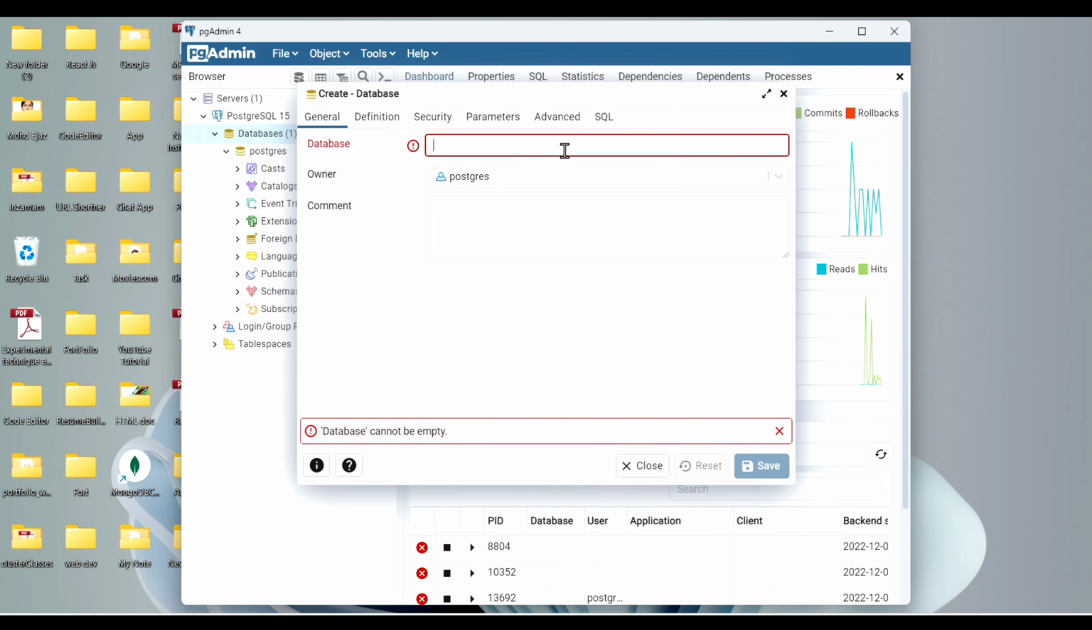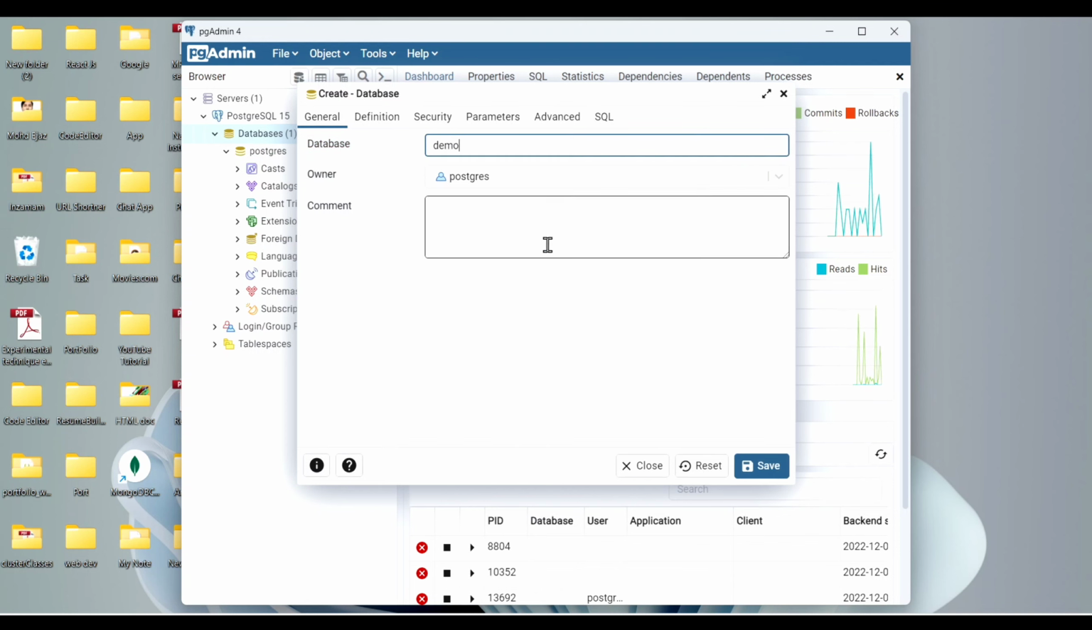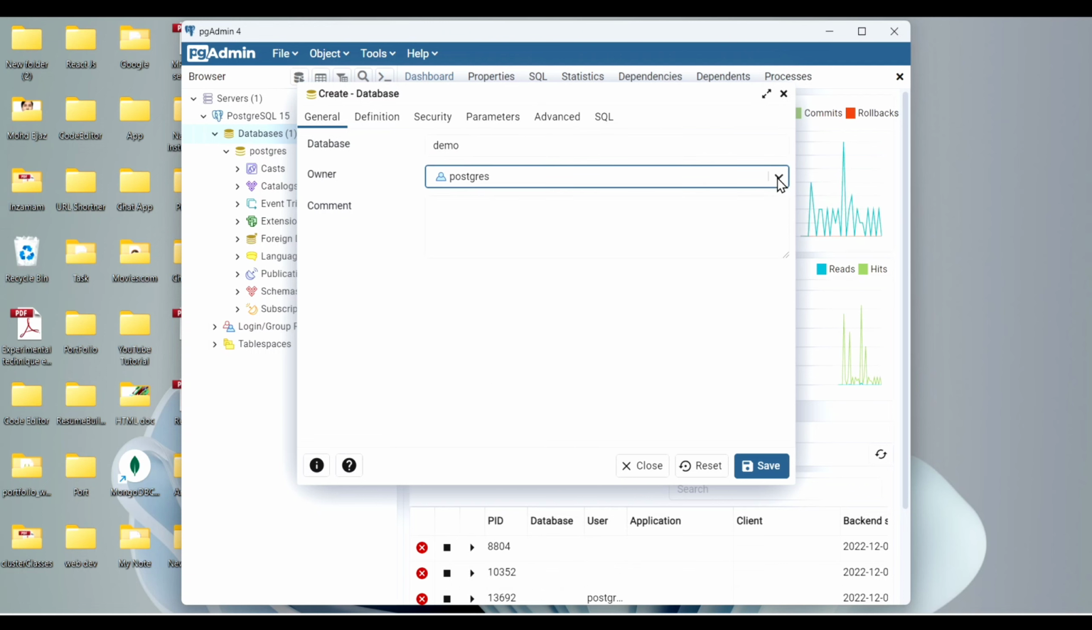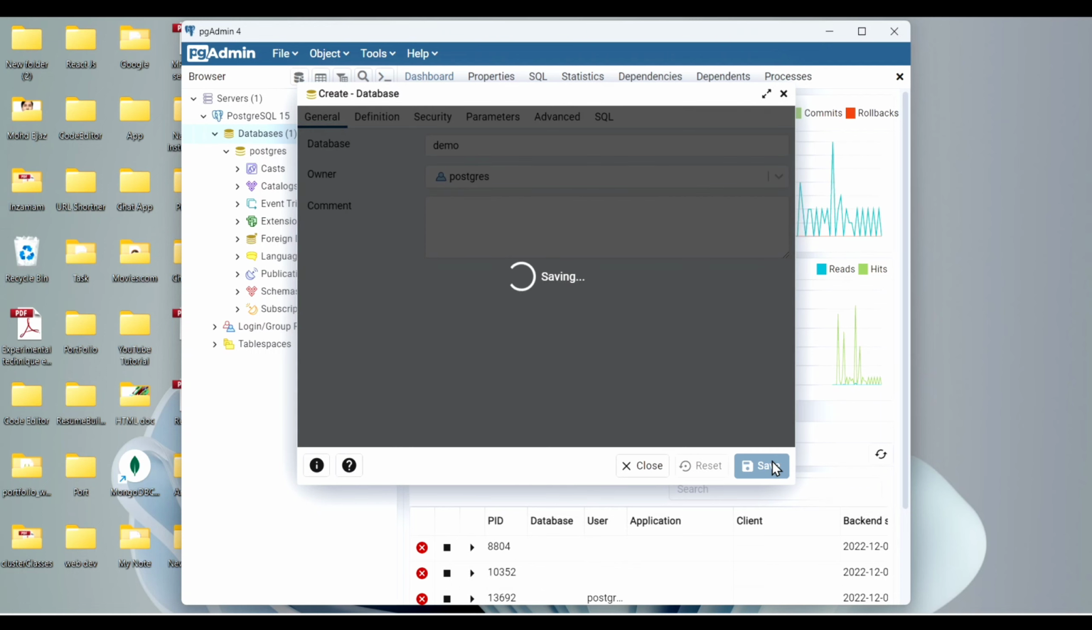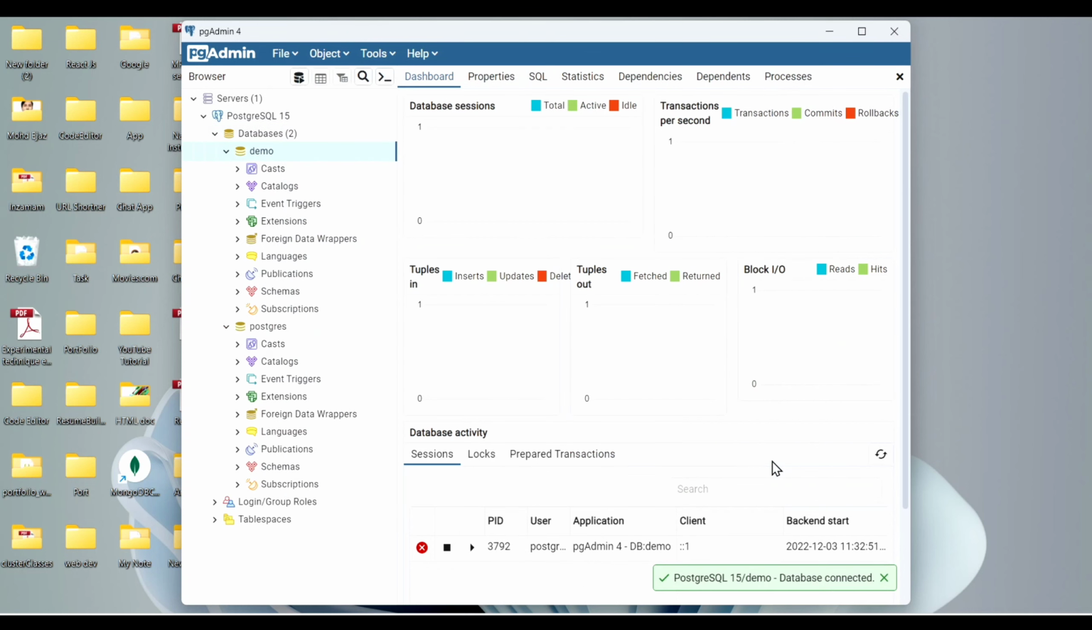You can provide the database name. For example, I provide demo, and after that you can provide a comment, or you don't need to, just leave it. And here you provide the owner, which is Postgres. You can change it, but I just leave it as it is. Now click on save. It will create our new database demo. Here you can see we have the demo database. This is how you can create your database, and delete it also if you want to, and you can provide queries.